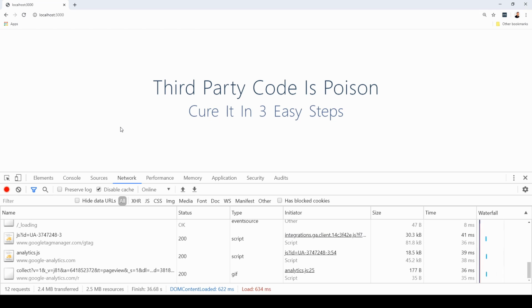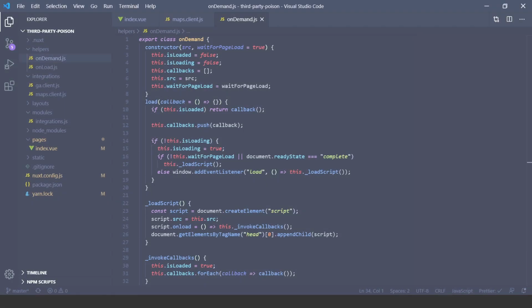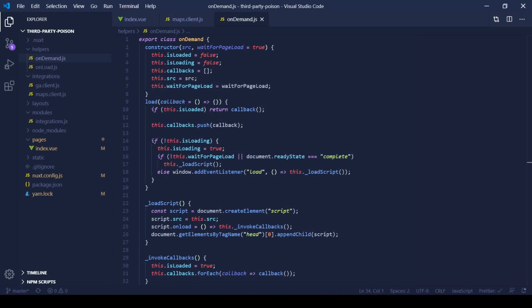But sometimes there's integrations you don't need on every page. You can load those on demand. For that, I'll be using a different example using Google Maps. All right, for this next optimization, we're going to create a new helper class called OnDemand. Its purpose in life is pretty simple. Run a callback after the onload event of the script that you're giving it is finished.